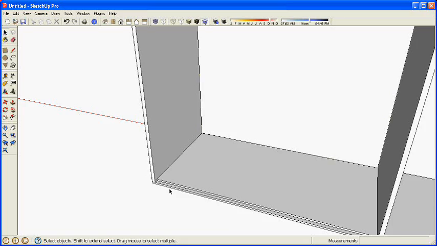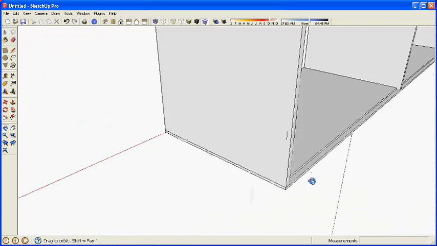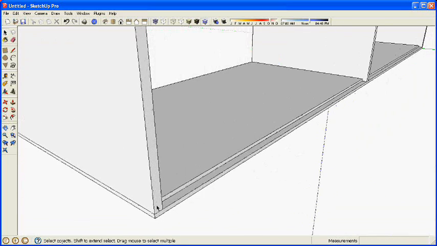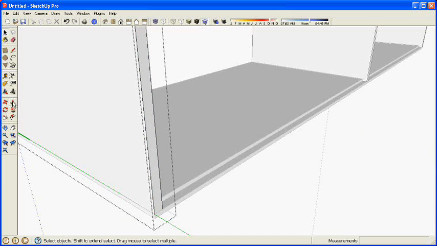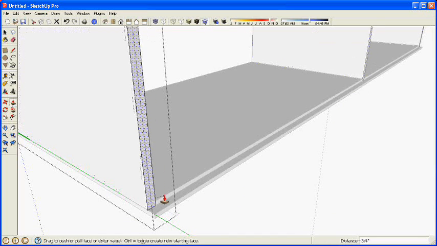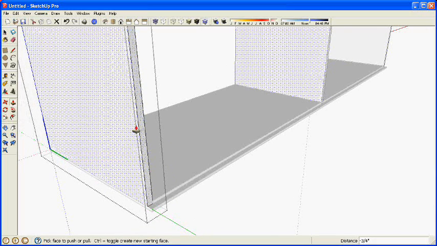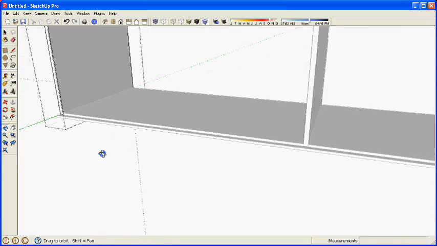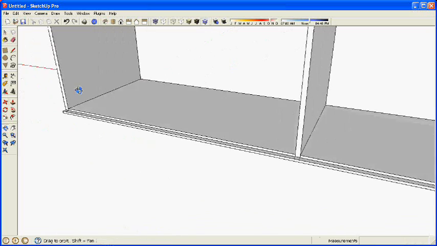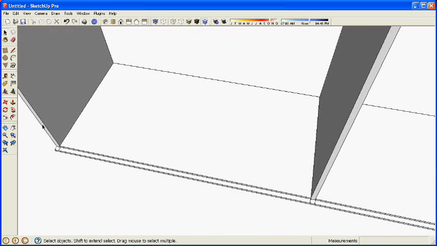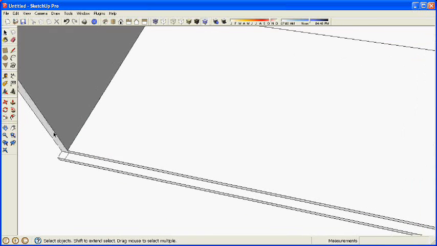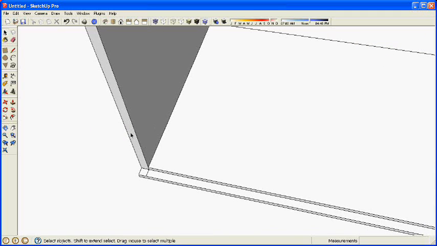Alright, now the way this cabinet is designed, the back is just going to overlap the end panels completely. There won't be a rabbet. So by using push-pull, and I just double-clicked, I was able to make all the panels the right width now.